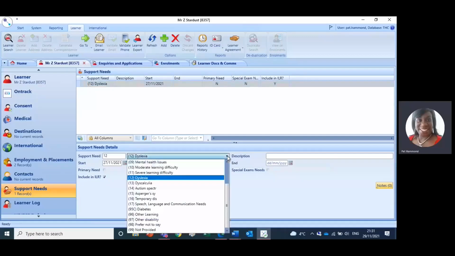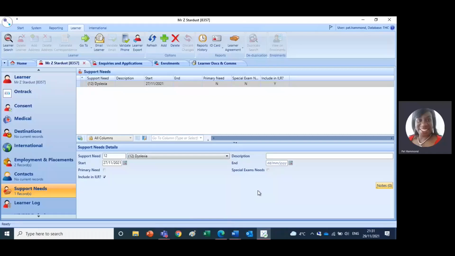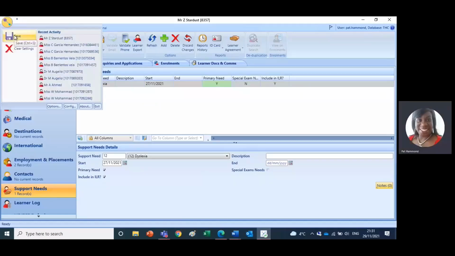If it's something like severe learning difficulty or moderate or mental health, they might give you some extra information. So once you've selected what the support need is, you can then type in the description box that bit of extra information that they've given you, and then select that it's a primary need and save.